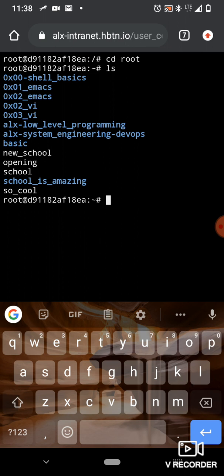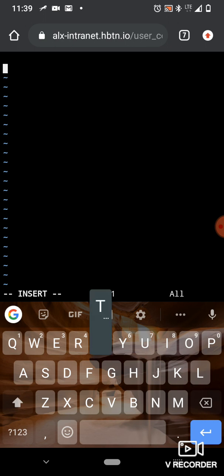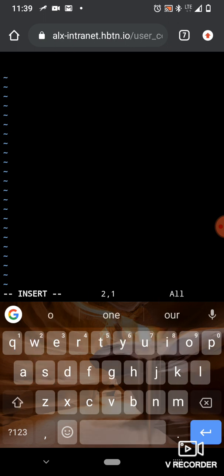Take for example, let's say this is a file I'm opening. I want to write into a file with vi, and let's name the file test, or let's say test.c. Now this is the file. To start writing into the file, I press the insert key, I, and I start writing something like this: This is only a test.